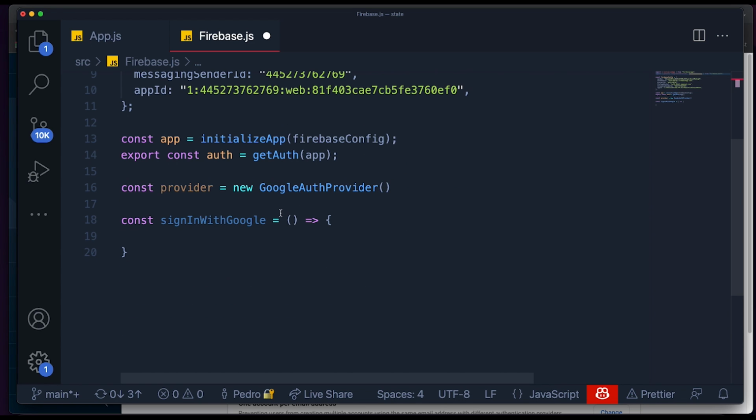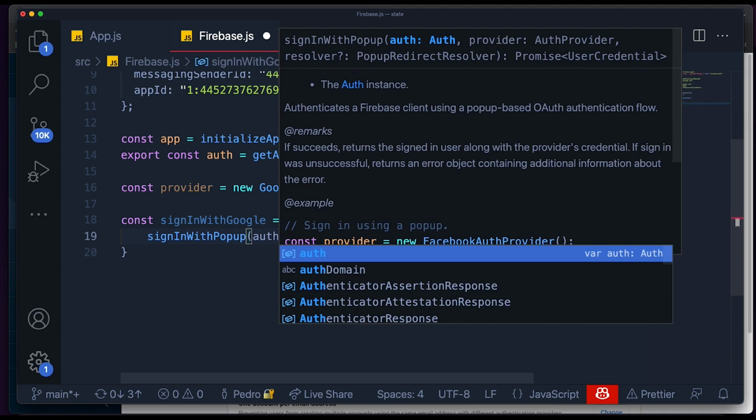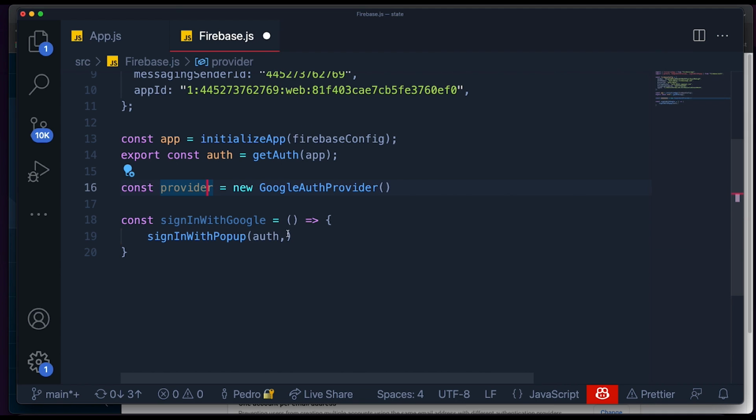So with this, I'll just come over here and I'll say sign in with pop-up. Then I'll pass first the auth variable that we created, and then the provider variable. And this by itself will actually work. When we call this function, it will automatically make the pop-up appear and ask us to sign in.